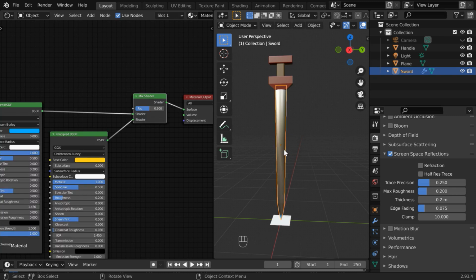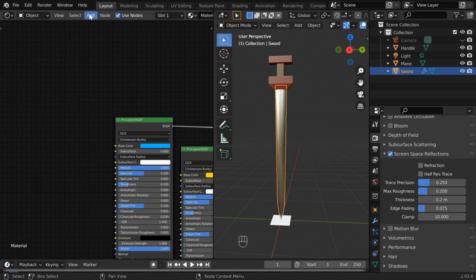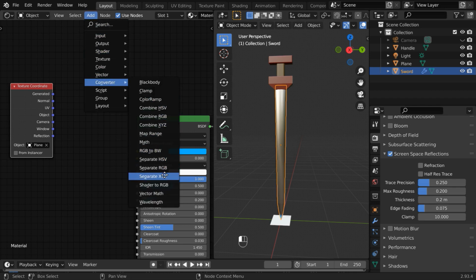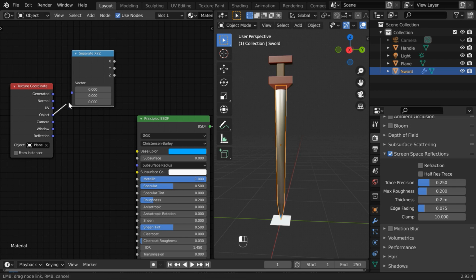Let us select it, and in its node setup, we need few more things, so go to the Add menu and add one Texture Coordinate node. Now the important step, in the object field of this, select the plane, which we just added here. With this, if we take the object output of this node, we will get the coordinates of each shader point of our sword with respect to this plane object. So go to the Add menu, and under Converter, add one separate XYZ node. Then connect the object output to this vector input. We'll now get these three coordinates for each point on our sword with respect to the guiding plane.